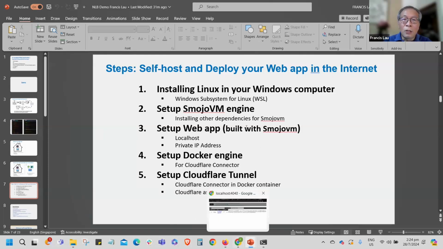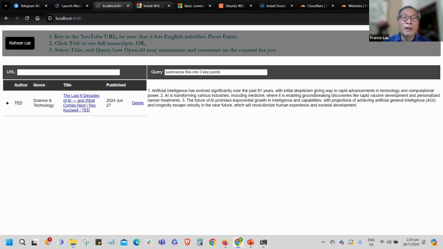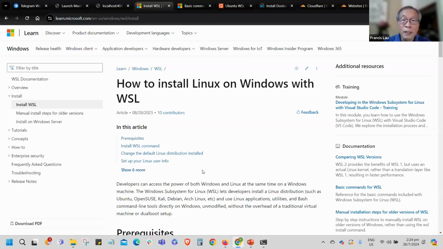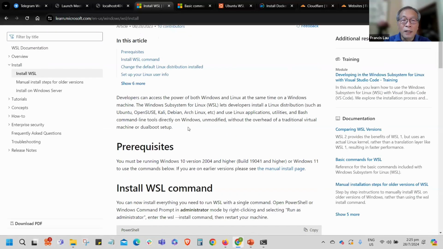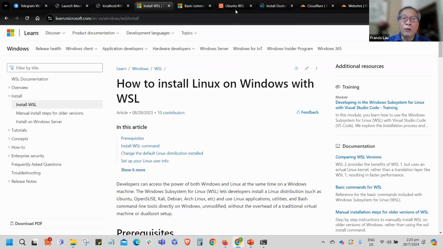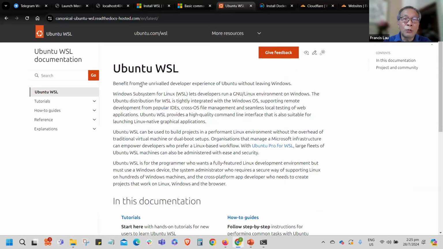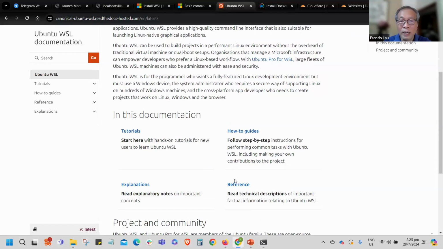Okay. So to install Linux on your Windows computer, there's actually quite a bit of literature on this. On the Microsoft website, you will see instructions on how you can install Linux on Windows with WSL. WSL is the Windows Subsystem for Linux. You can also refer to another web page, Ubuntu WSL. Basically the steps and the tutorial on how to set it up are the same.